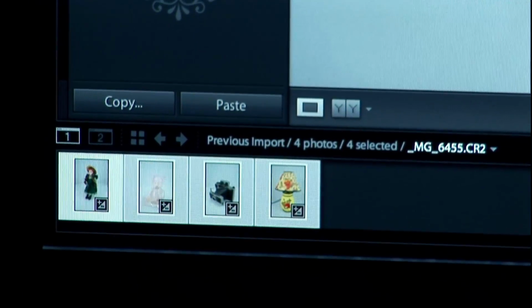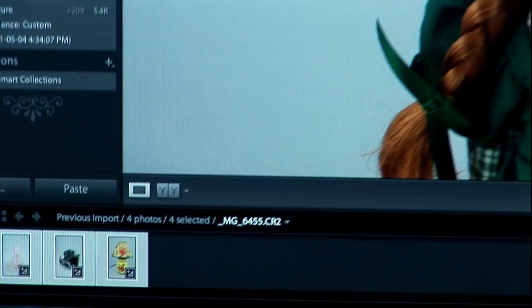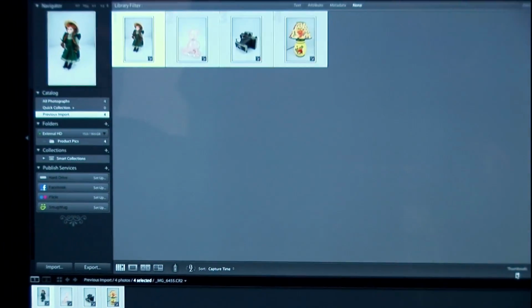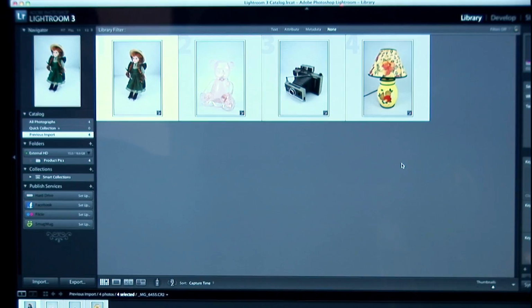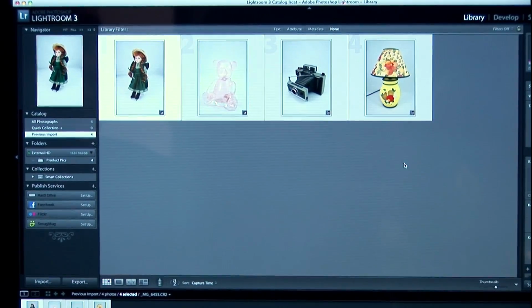Let's have a closer look here in the library module. I'm going to go back to the library module where my thumbnails are. I'm just going to make them a little bigger there, but as you can see, all of the pictures are now adjusted with the same correction.